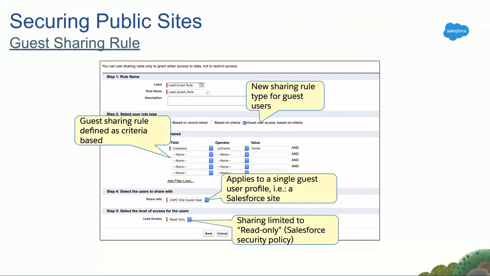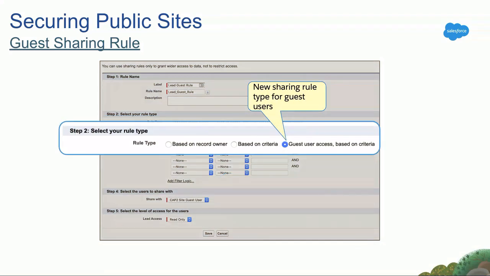Now let's go into how to configure a guest user sharing rule. So what you would do is you would go to the sharing settings page, find the rule on the object you would like to create the guest user sharing rule, and click New. So the first thing to note is you must select guest user access based on criteria. That indicates you will be creating a guest user sharing rule.